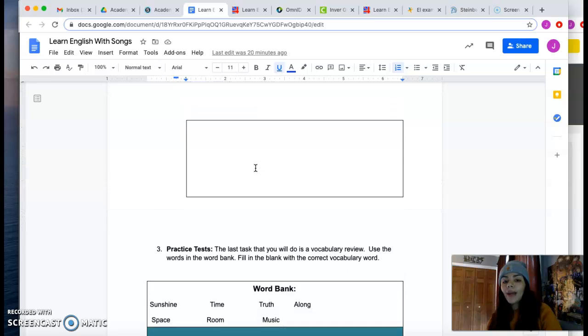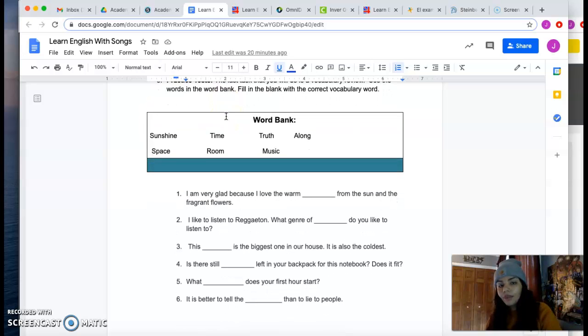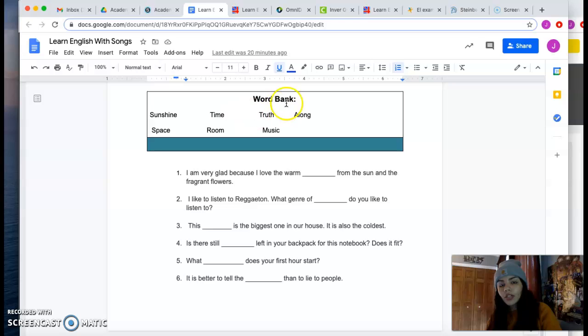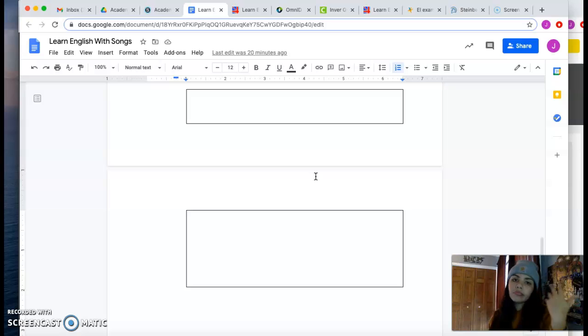Once you are done with that part, you move on to part 3, which is the practice test. You get a word bank with vocabulary words in it. What you do is you read the sentence and you fill in the vocab word. Once you're done with that, you are done with all you need to do for academic English.